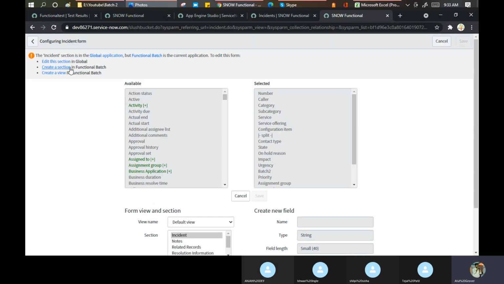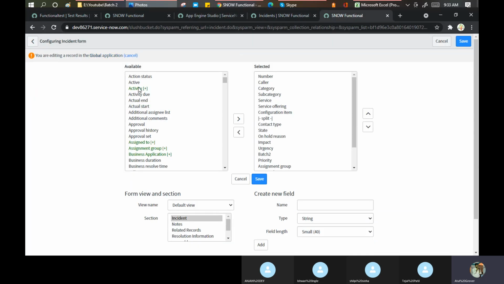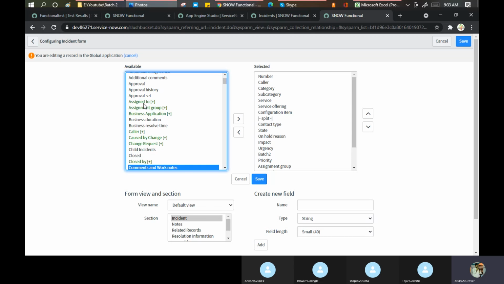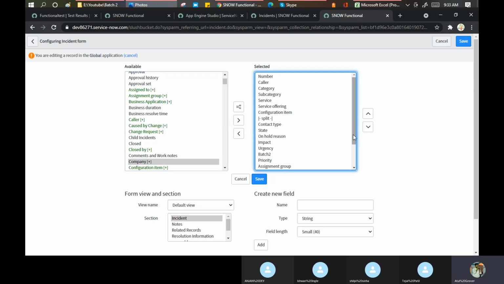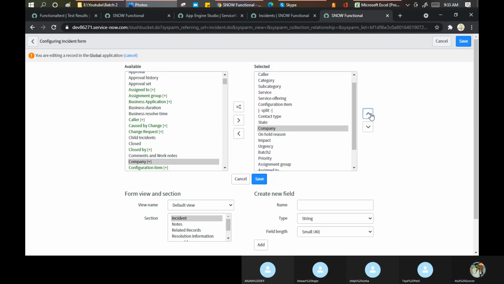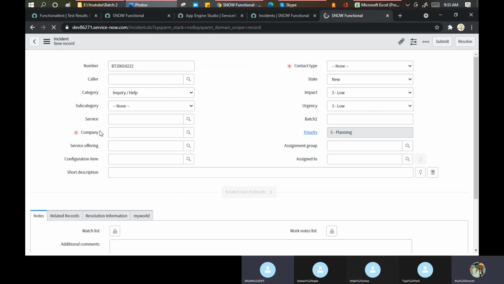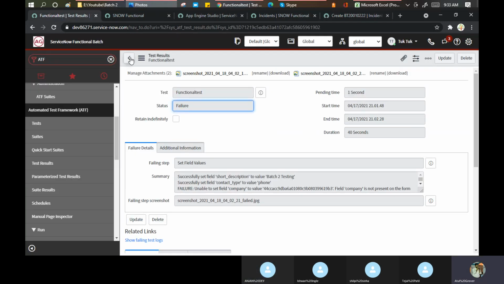See, it's again giving me an error. I want to change the global section. Yeah. Okay. Company. Okay, and let me bring. See, company is mandatory here. Now let me run this test case.